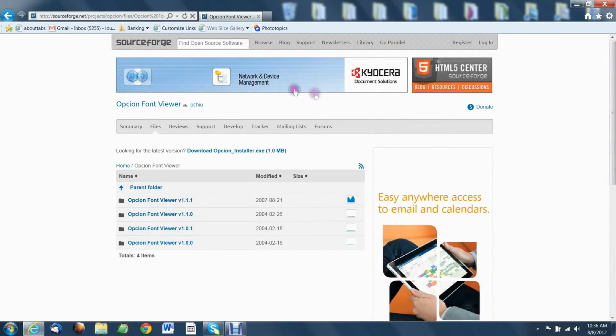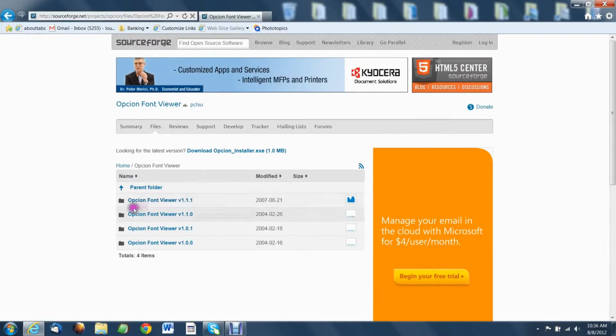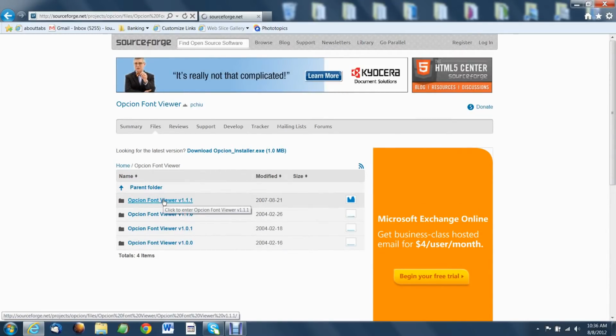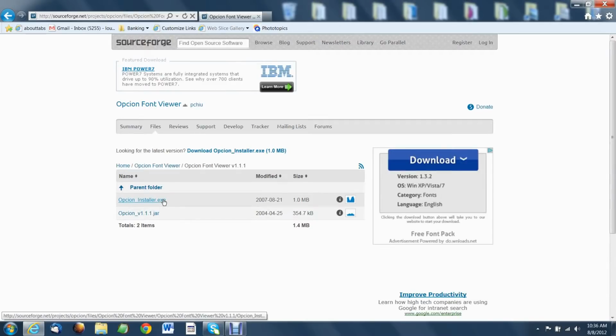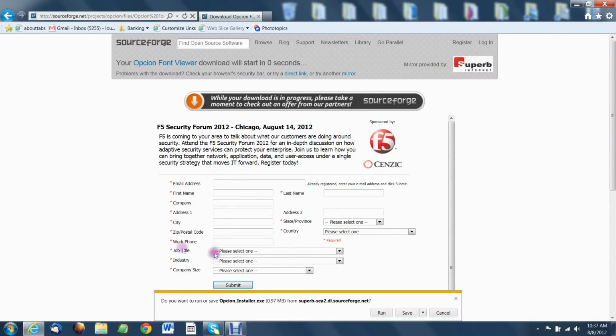On the next screen, come down and click on Opcion Font Viewer 1.1, and then click on Opcion Installer.exe. You can disregard this screen. SourceForge wants you to register, but that is not necessary. Click on Run.